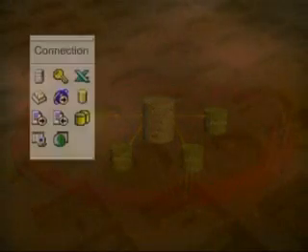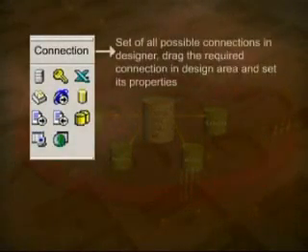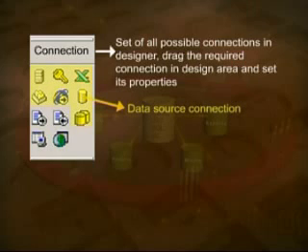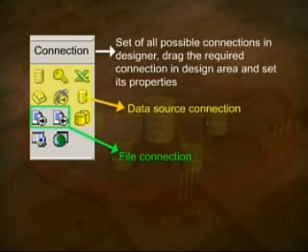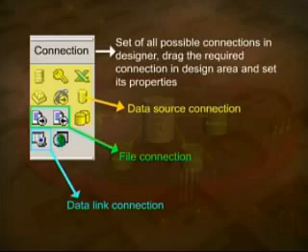If you look at the screen in front of you, you will see the corresponding slide. Under the connection options, we have the data source connection shown by a different color. Then we have the file connection, enclosed by a different color. And then we have the data link connection. All you have to do is drag the connection from the connection menu, bring it into the designer area, and link it with other operations, and you are up and running.